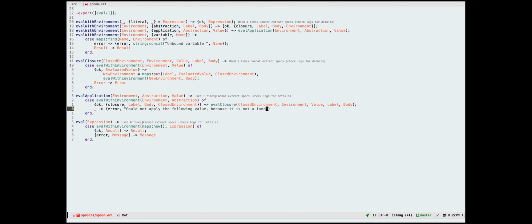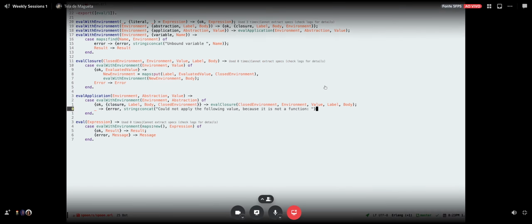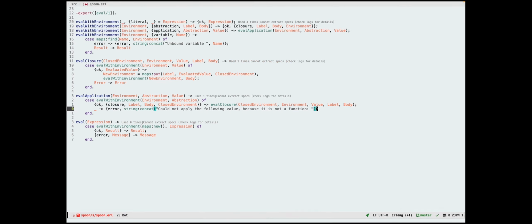We need to decide something, folks. What should we evaluate first, the left side of the application or the right side of the application? You mean with a sum? No, not adding, application. You have left and right, and what do you evaluate first? In this case, we are evaluating the left, right? So one consequence of it is that we have more than one consequence.